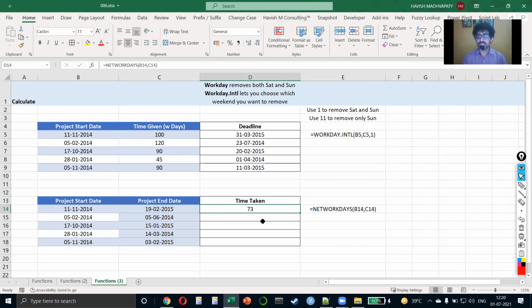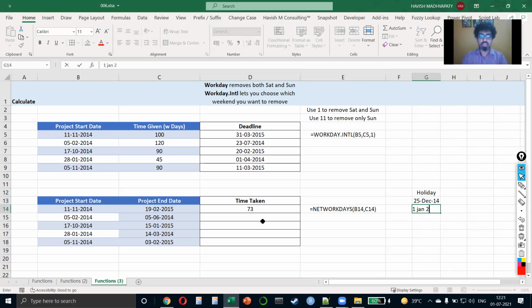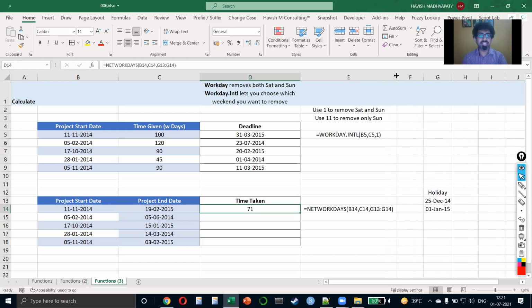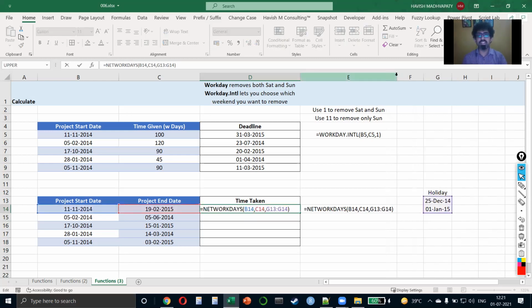So there is an option of holidays also to come across. Holiday is an optional argument if you have a holiday list as well. So if a holiday list has also been given, so let's say we have 25th December, which is a holiday, 1st January, which is a holiday, so I can write comma and select my holidays also. So now the result will change to 71. Like this. But holiday is actually not a very big problem because holidays will not be so many, gazetted holidays. So this is an optional argument, the holiday. It is not mandatory for you to fill.